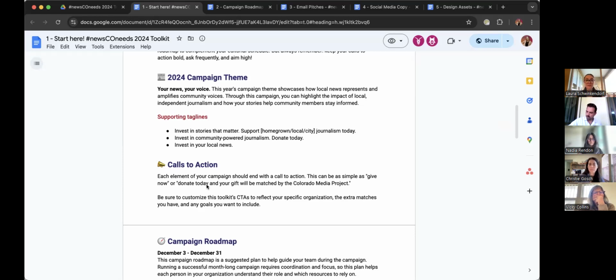You'll see some supporting taglines and really those calls to action for investing in stories that matter or investing in community-powered journalism or in your local news. So we encourage you to use those taglines and pair them with a call to action, such as donate today or give now, or even support us this giving season. There's a lot of ways you can mix and match what you're sharing, and it helps to keep the message fresh while also still having that common thread throughout all of your communications.